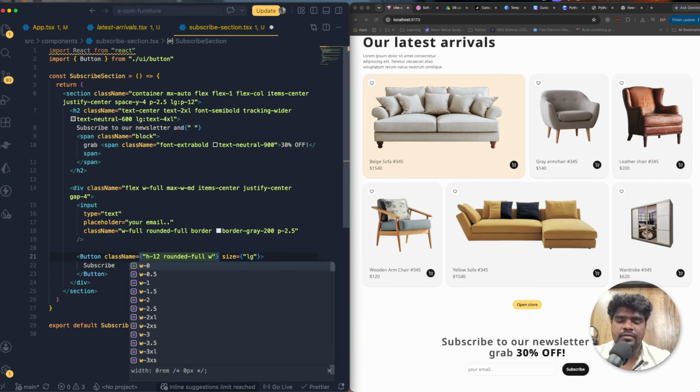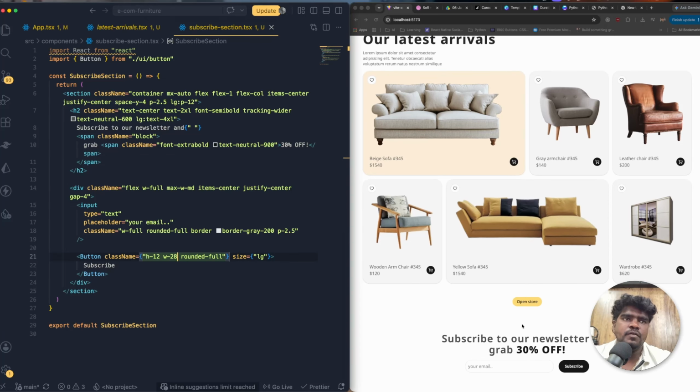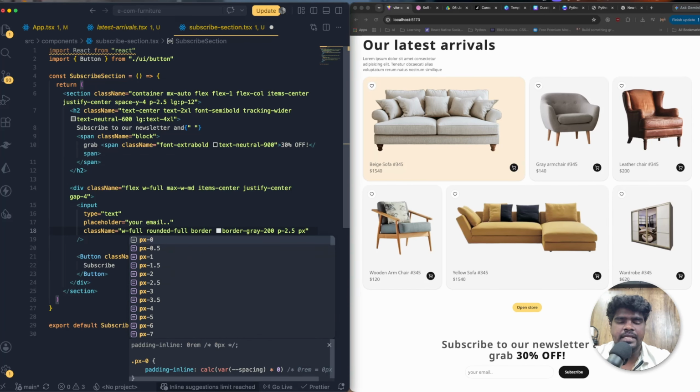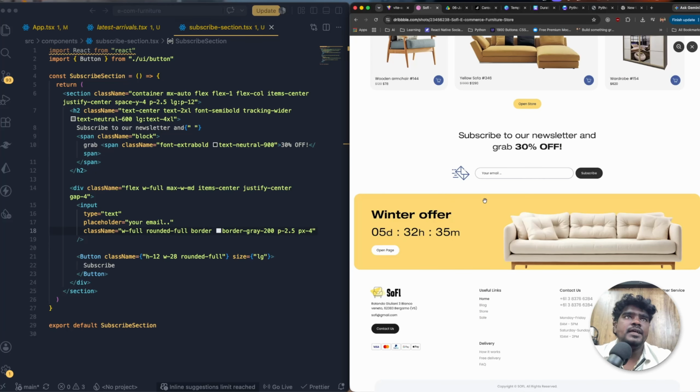And I can increase the width as well, if you wish to, I can say 24. Or even we can go up to 28 as well. That would be great. Perfect. Okay, and then I'm going to increase the padding. For this padding, it's going to px, it's going to be 4. That looks even much better. Okay, then right after here we need to bring this section.